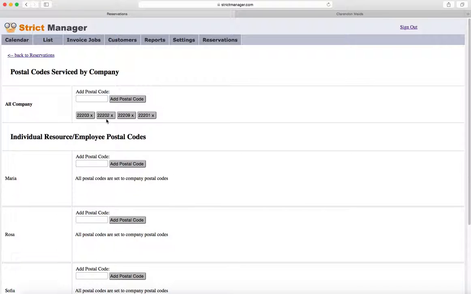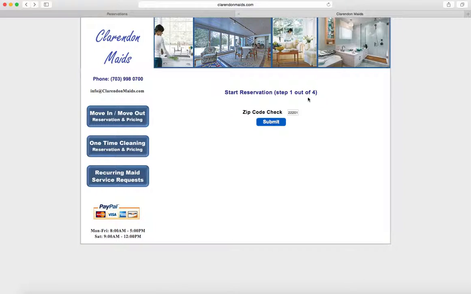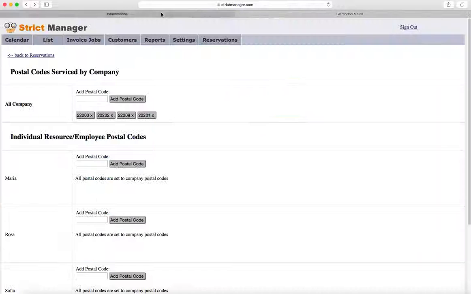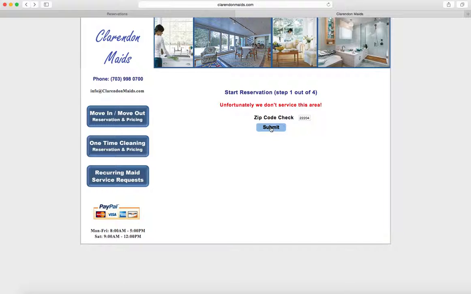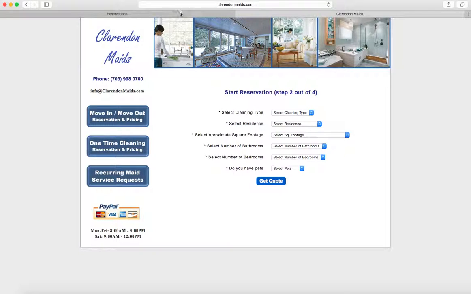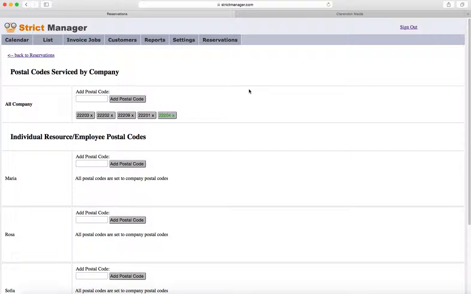That means we service the zip code. Now if a customer, let's say, lives in zip code 22204, that is not under all company zip codes here, what will happen is, we go to 22204, click submit. Unfortunately, we don't service this area. Well, but we can add it. It's 22204. Let's add this postal code, and once we click submit, it takes us to another page. Here we go, the area is added to our service area.